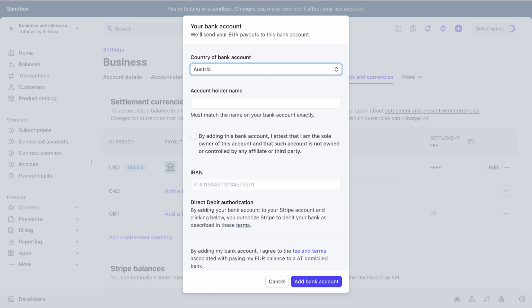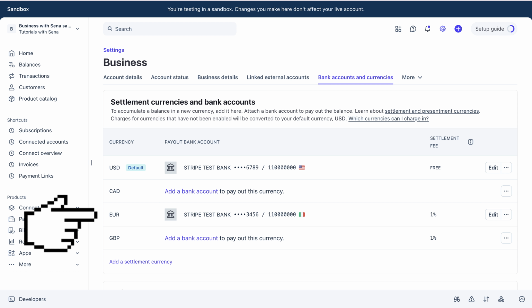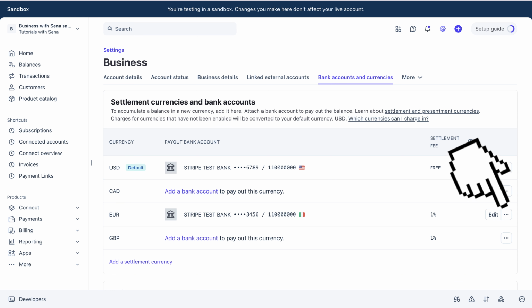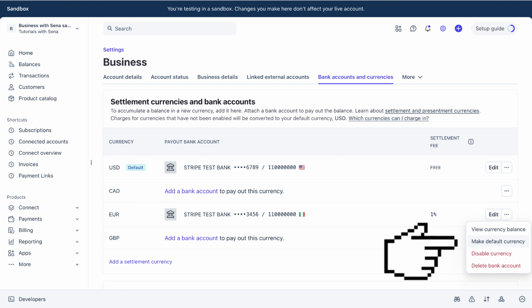So after you receive the euro from the customer that pays through your payment link, you can then transfer the balance in Stripe to your euro bank account. You can also make the euro your default currency too by clicking on these 3 points over here and choosing the make default currency option.